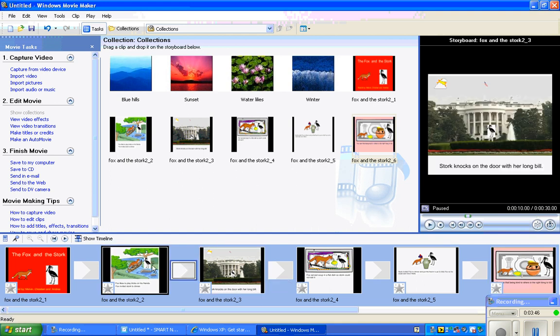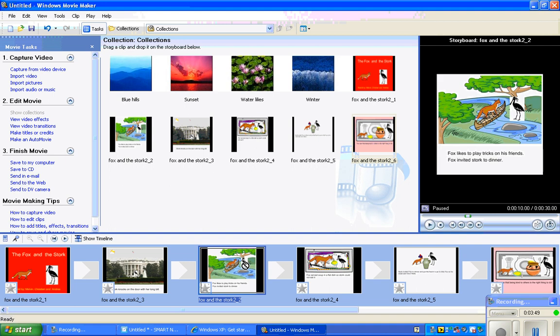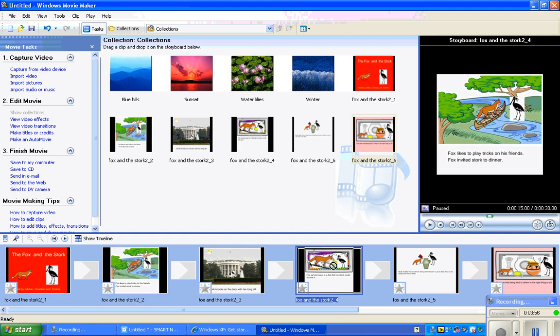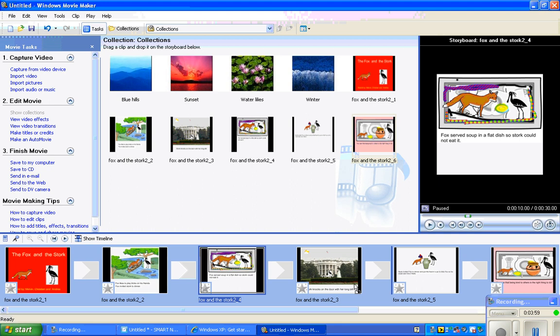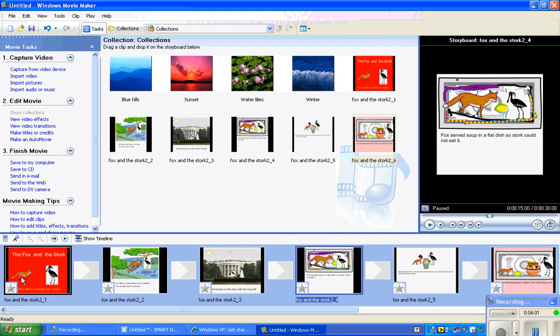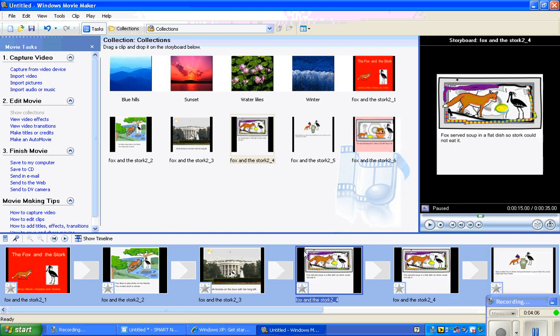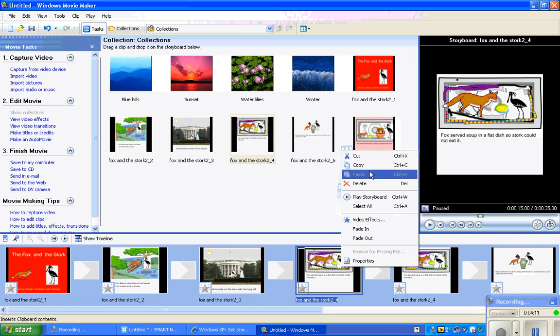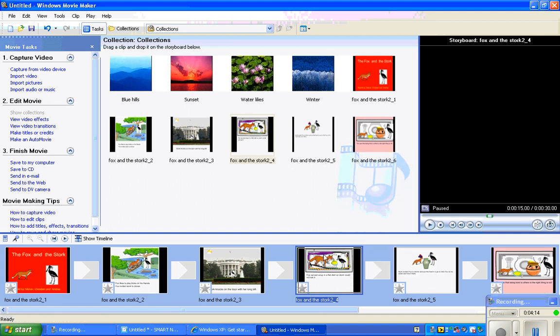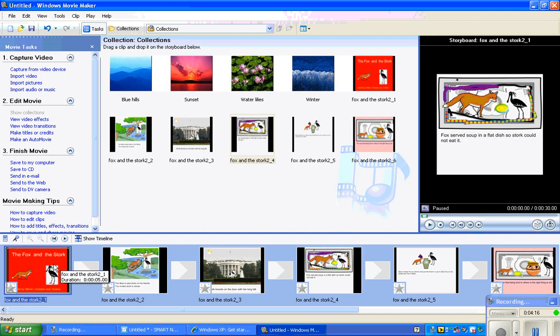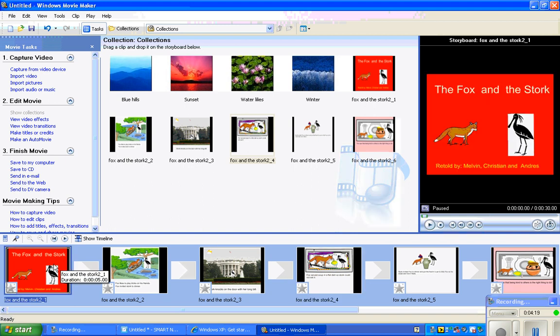Now let's say I added them in the wrong order. I can click and hold on a picture and not let go, and then drag it to where it's supposed to go. So I can move my pictures around by clicking and dragging if I need to. So it's okay if you add them in the wrong order. Let's say I accidentally added two of the same picture. I can click on one, right click on it, and hit delete. So now I've added my pictures to my storyboard.